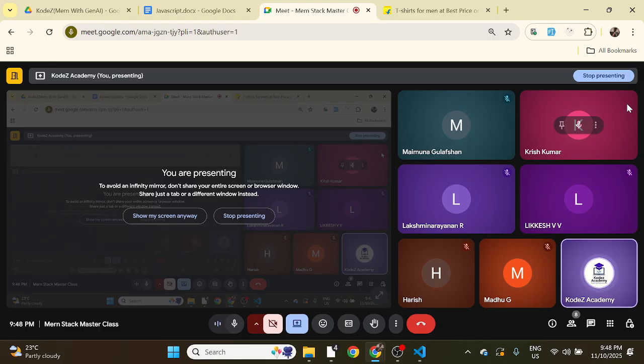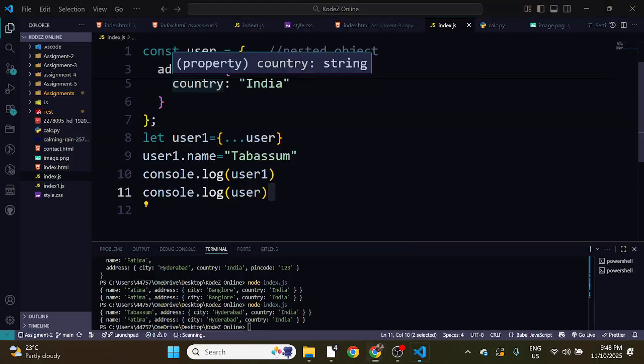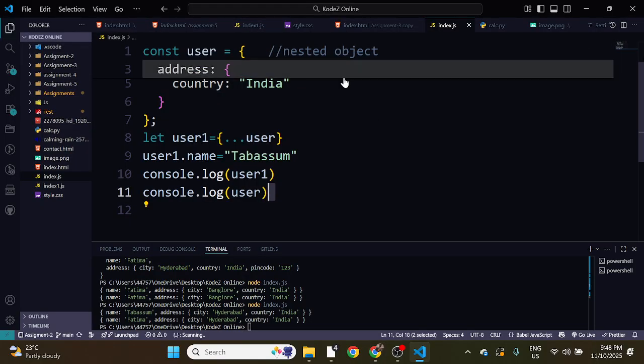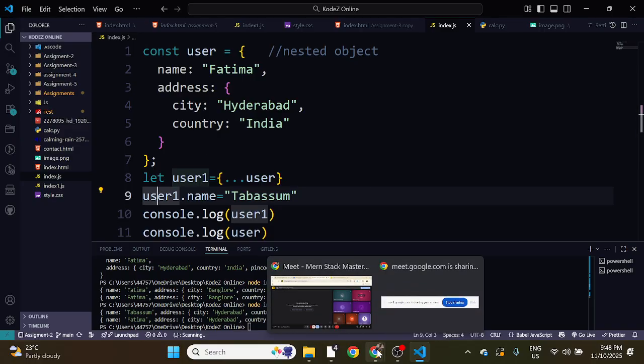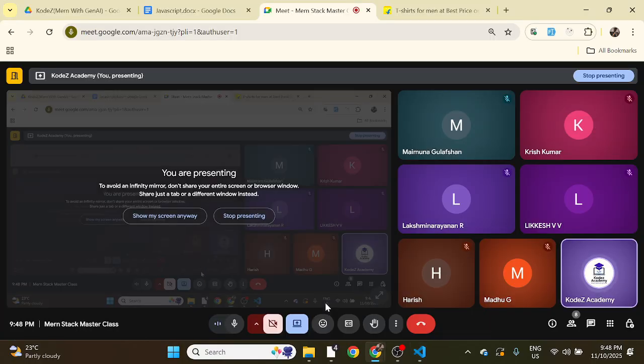Okay, so that is why when I am changing one nested object, it is showing the reflection in the second one also. So the memory addresses of nested objects are the same, and the memory address of the upper level object is different. So that is why when I change the name of user1, it is not showing the difference in this user. Okay, just try to understand it, you can do some practice, you will understand it more clearly.